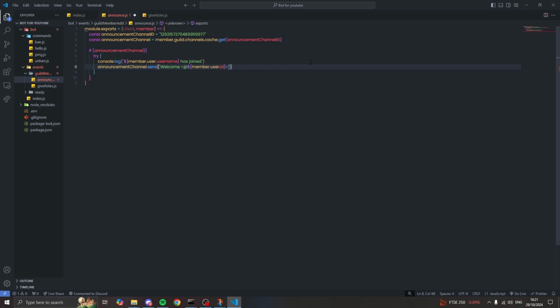Welcome to member.guild.name. I prefer saying member.guild.name instead of the actual guild name, because you never know, you might change your guild name, forget to change it here, and it'll look weird. If you do member.guild.name, it's just automatic. You can also make it look a bit better, maybe add some of these symbols here. It looks way better this way.